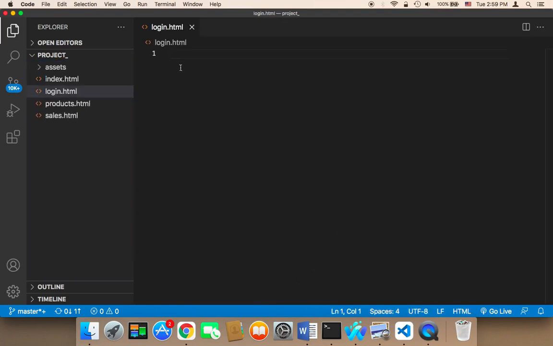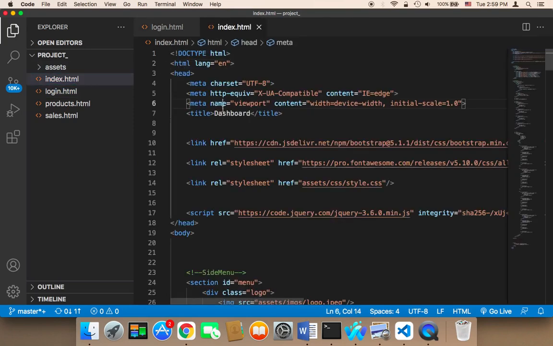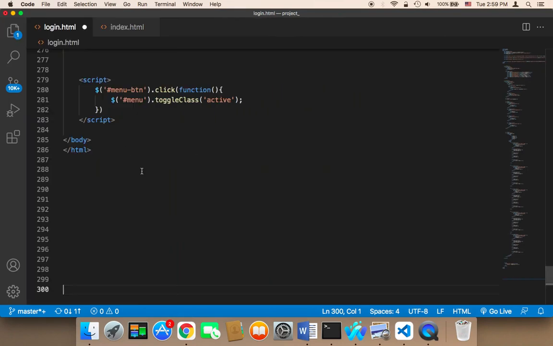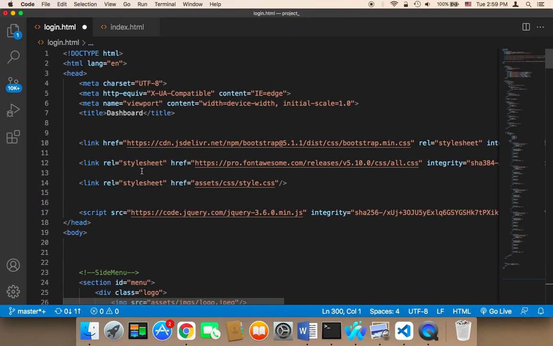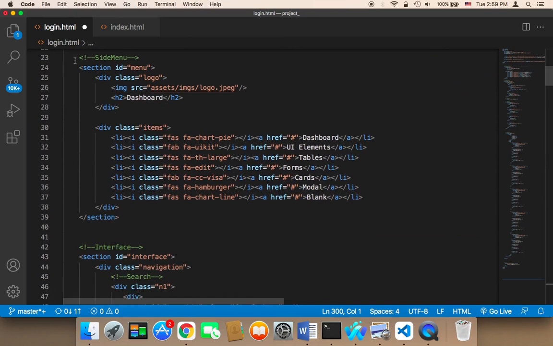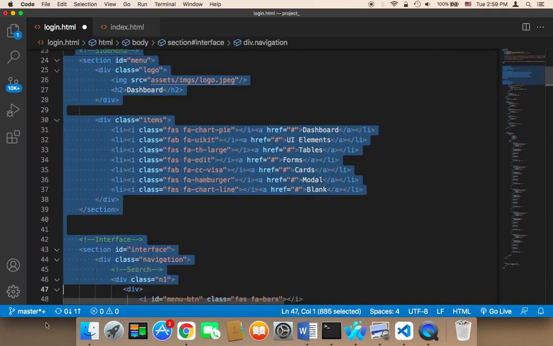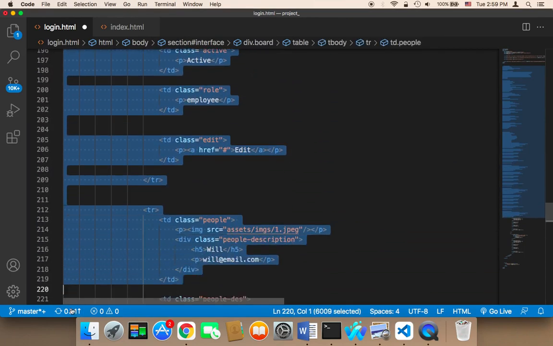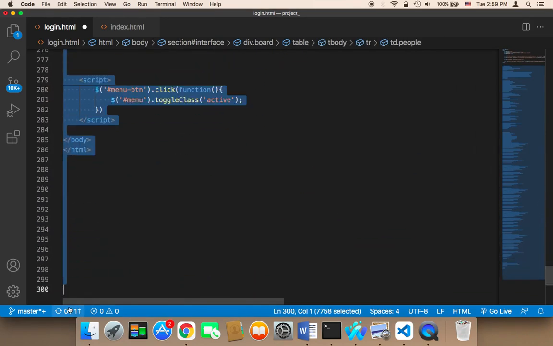For this login, I'm going to copy the code from the index and paste it in the login. However, we need to delete a few things. Actually, many things. First, we need to remove the side menu. Actually, we need to remove almost everything because the login will have a different code. Let me remove everything because this is going to take a lot of time.